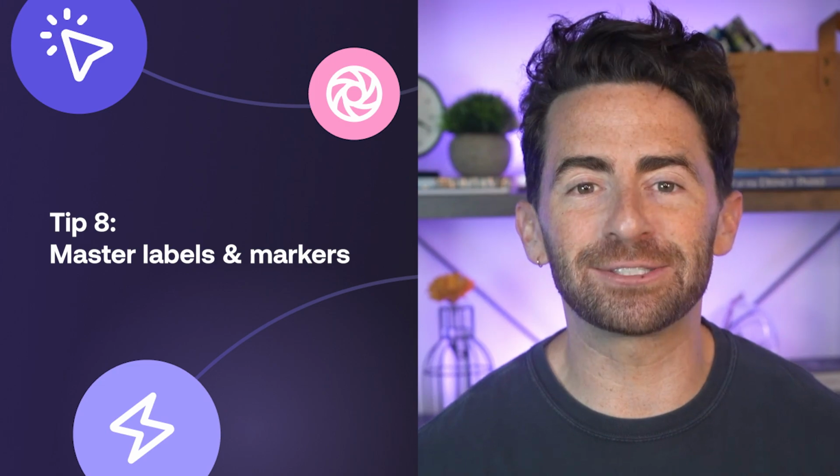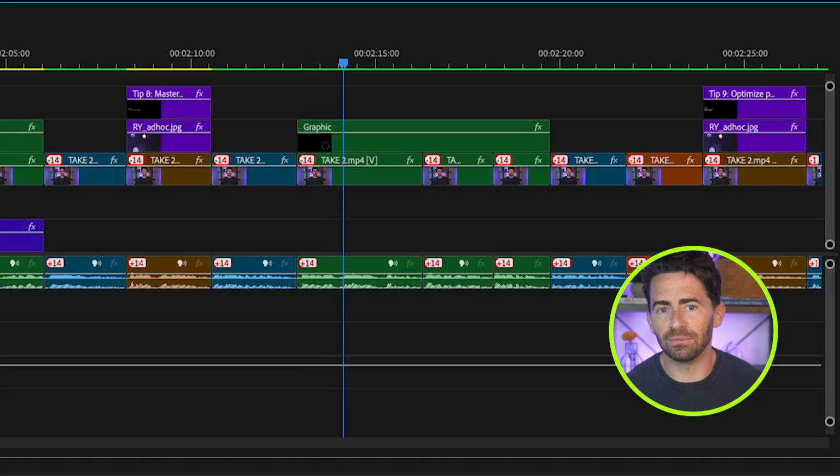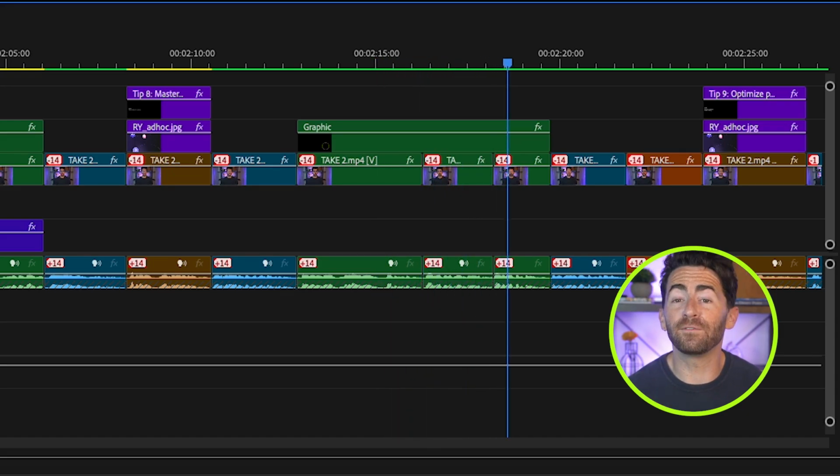Tip number 8, master labels and markers. Use color labels to group your story structure. Interviews in blue, B-roll in orange, graphics in purple. Add markers with notes for music cues or visual effects placeholders. It's like leaving breadcrumbs for future you, or anyone else opening your project.